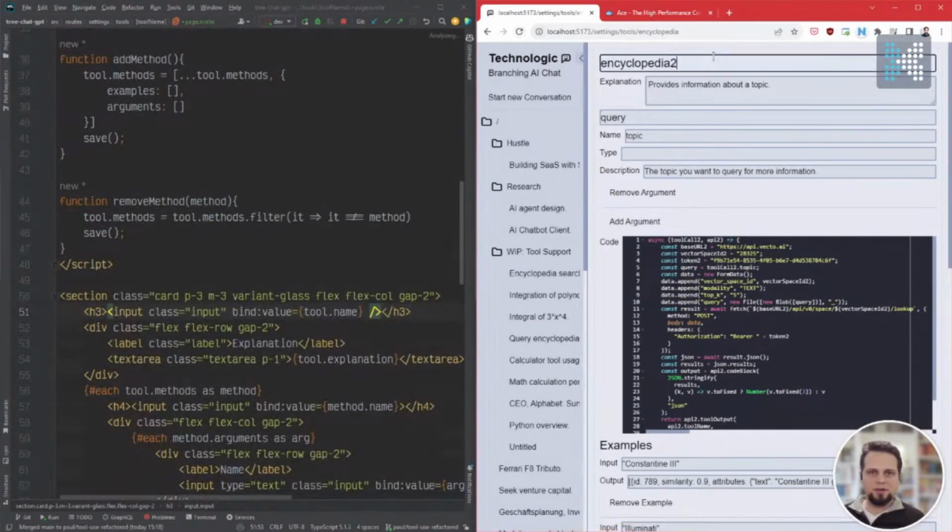Let's see. Refresh that. Oh, yeah, interesting. As soon as we change the name, things fail because we select the thing based on the name.